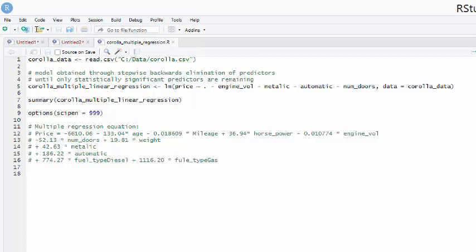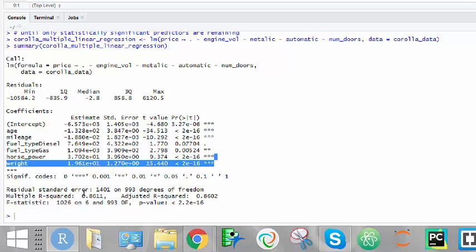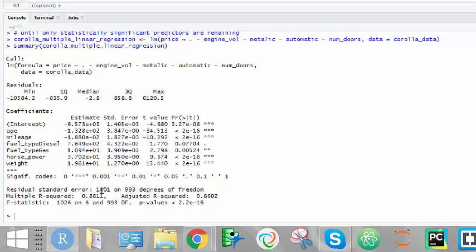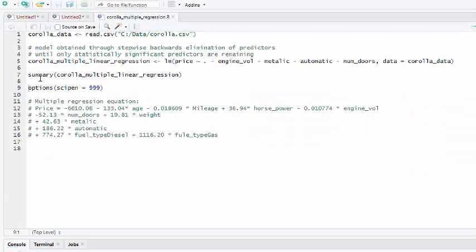So let me go ahead and run this. I'm going to run all these lines, and here is the summary. In the summary, all the remaining variables are statistically significant, because all the p-values are very low. I see e-minus-16, so really low p-values, and I can see that also by the stars. Three stars mean it's strong evidence that the variable is significant and it should stay in the model. So this is our fairly simple model.